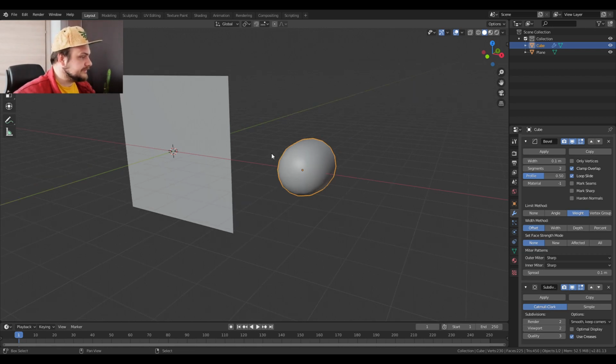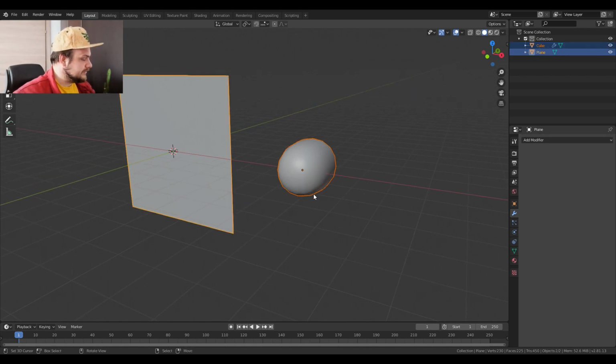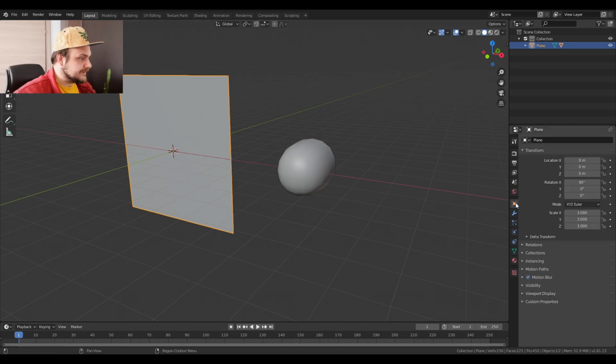Basically, we're going to parent this object to the plane. So we choose both of them, make parent, and keep transform. We're going to go to the plane one, go under its object properties tab, instancing faces, and we're going to go scale by face size.